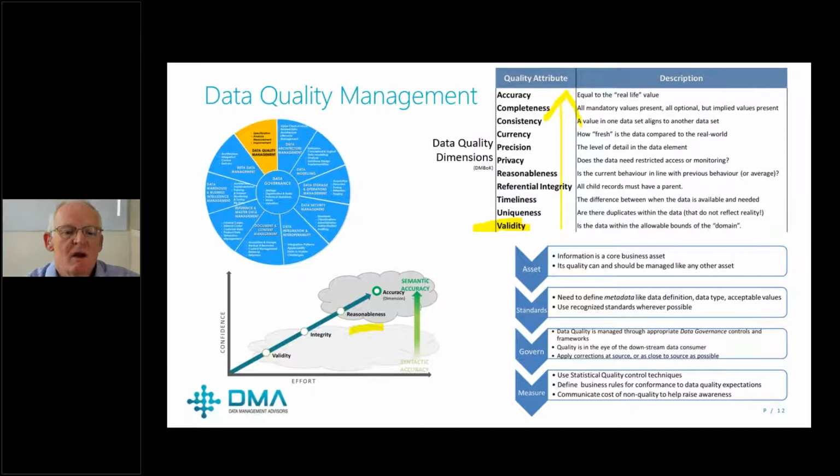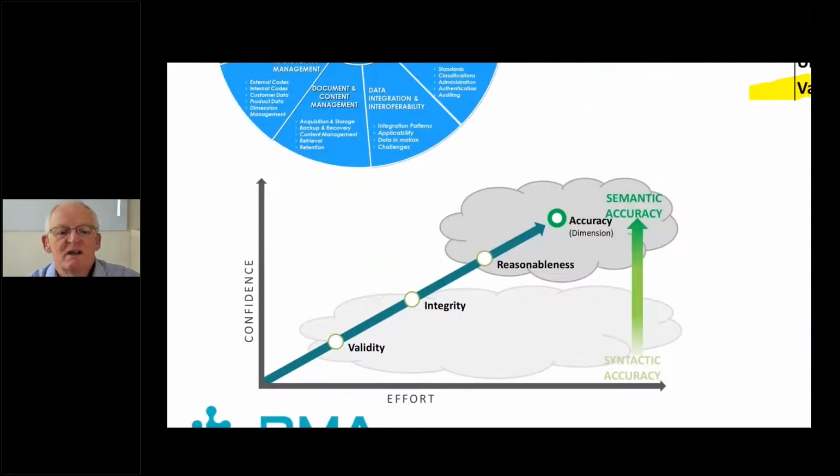With the little graph in the bottom left, what we're showing is a continuum, where the x-axis is effort and the y-axis is confidence, and we put more and more effort in. Initially, we start with syntactic accuracy. It's got the right integrity, the referential integrity, the right validity, etc. But then we move up into meaning and accuracy. That's called semantic accuracy.